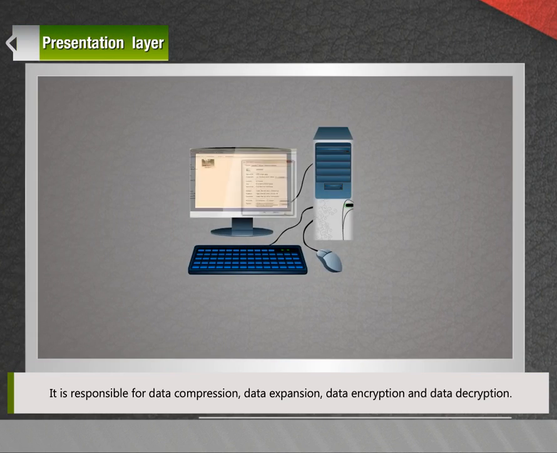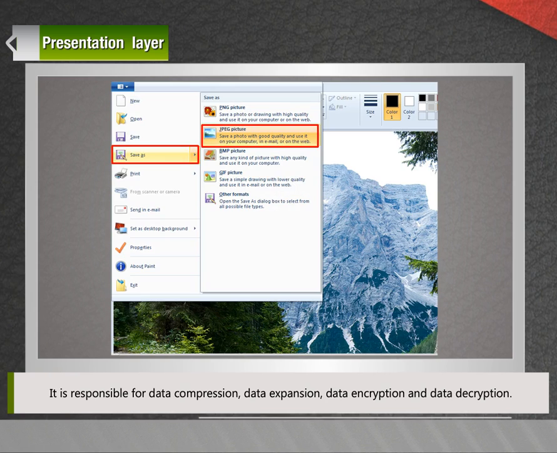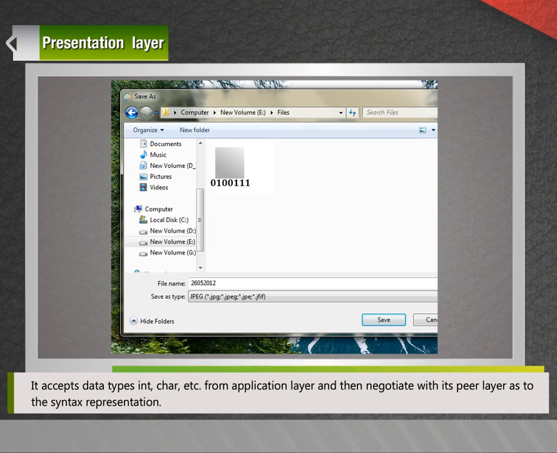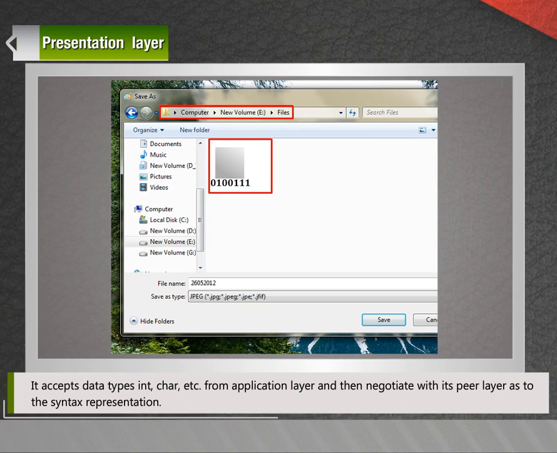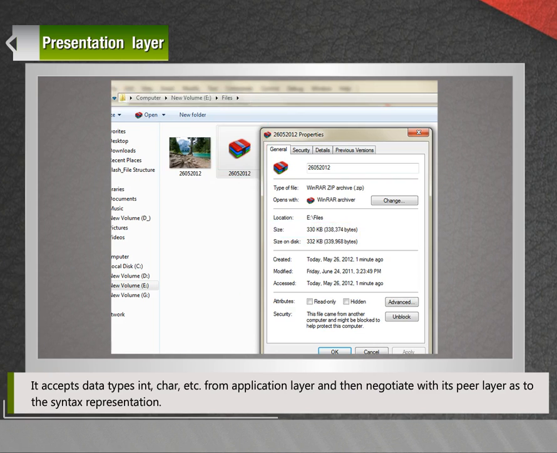Presentation layer. It is responsible for data compression, data expansion, data encryption, and data decryption. It accepts data types like int, char, etc. from the application layer and then negotiates with its peer layer as to the syntax representation.